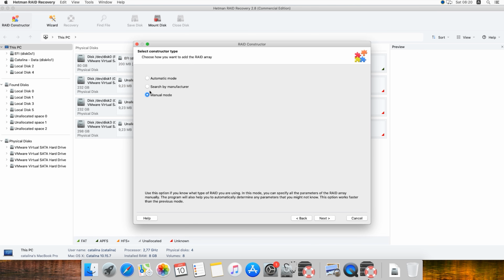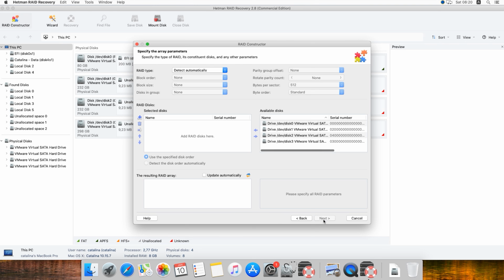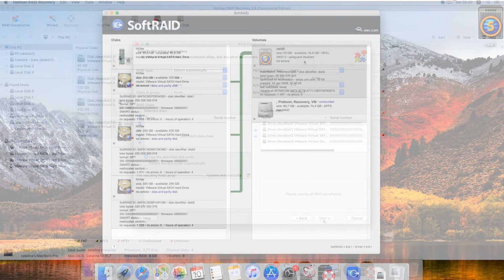Go back to the RAID constructor and select the Manual Creation function. This function allows you to specify all array parameters manually for a more accurate recovery of a broken array. Don't let these parameters scare you. We know all of them. They were visible after creating the RAID in the SoftRAID program.